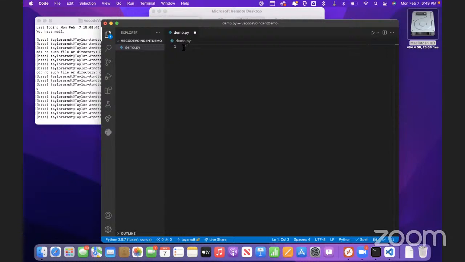So this is going to be helpful for us because we can add a comment that just says, welcome to the VS Code, if I could type.